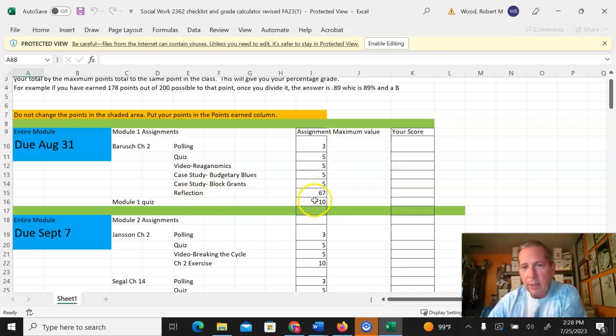This column will tell you how many points each assignment is worth. If you want to know what your grade is, there's no need to contact me about that. You can figure this out yourself. Just go into the MindTap and figure out how many points you earned for each thing.